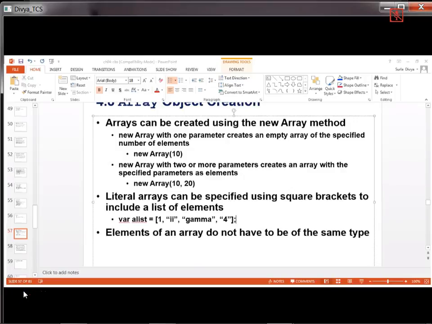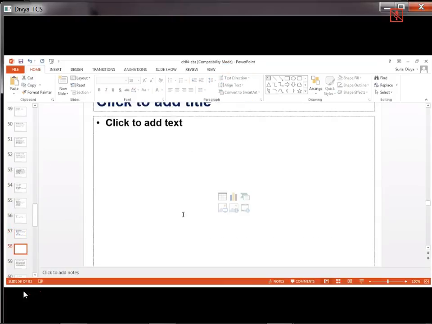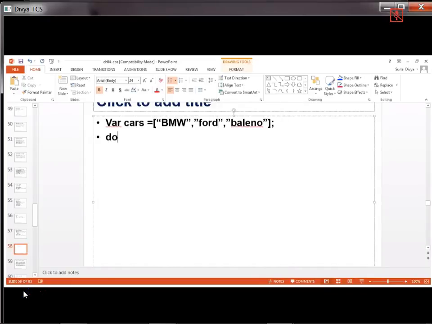Like you have some array, you want to see the output, the 0 element.